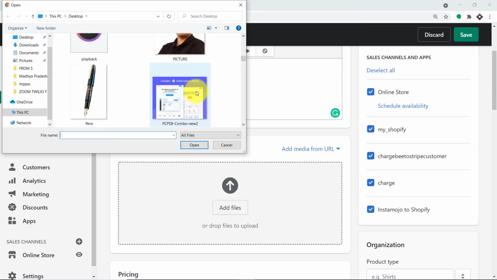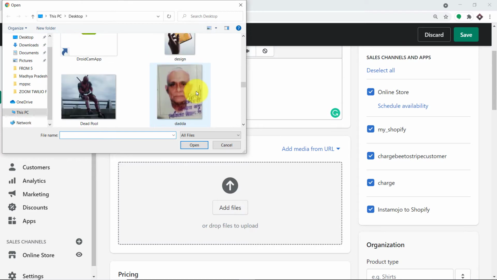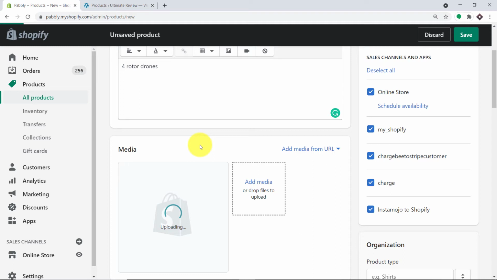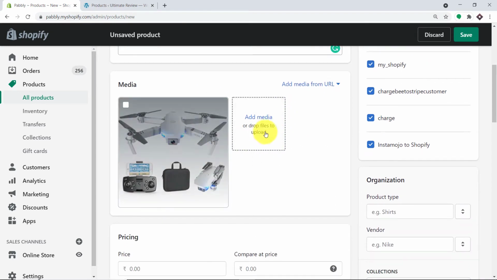Okay, the image of a drone. So let me just scroll down and upload the file. Okay, so we have the drone. I actually had a drone. Okay, so this is the image, drone.png. Let me just open this. Okay, so the image has been uploaded.